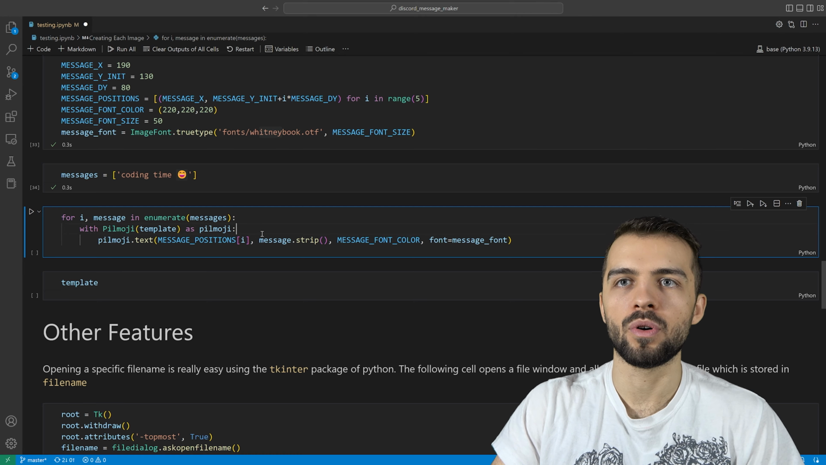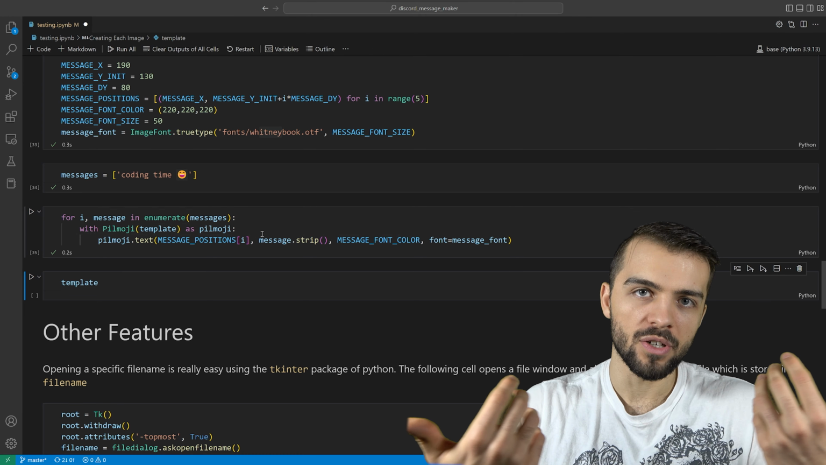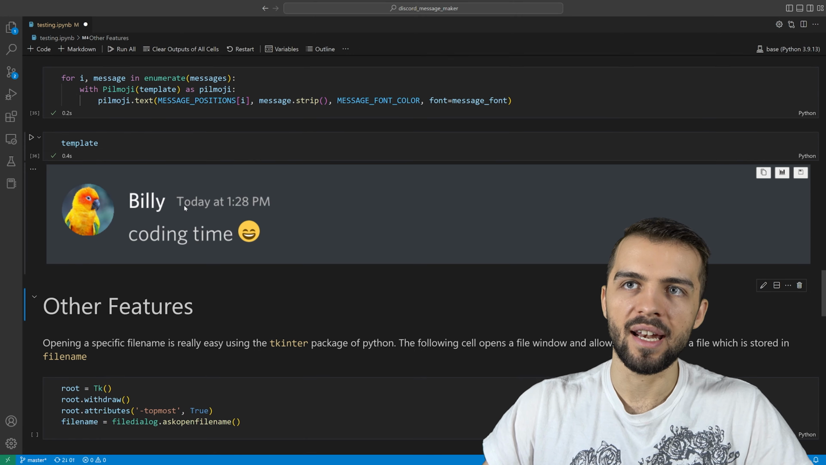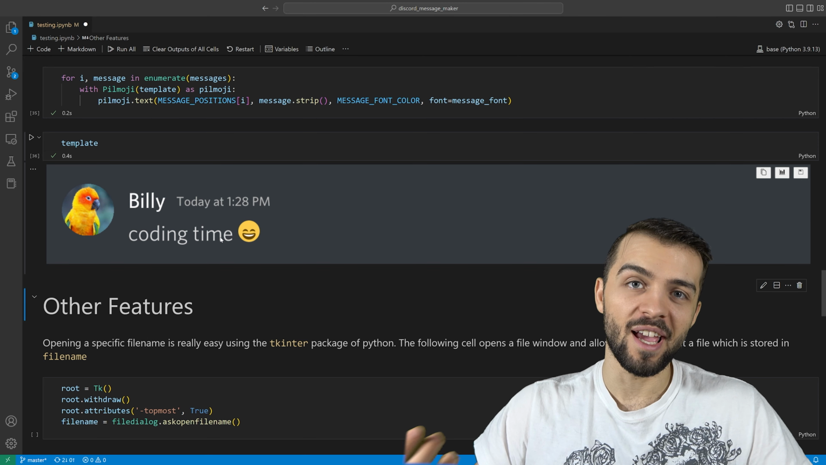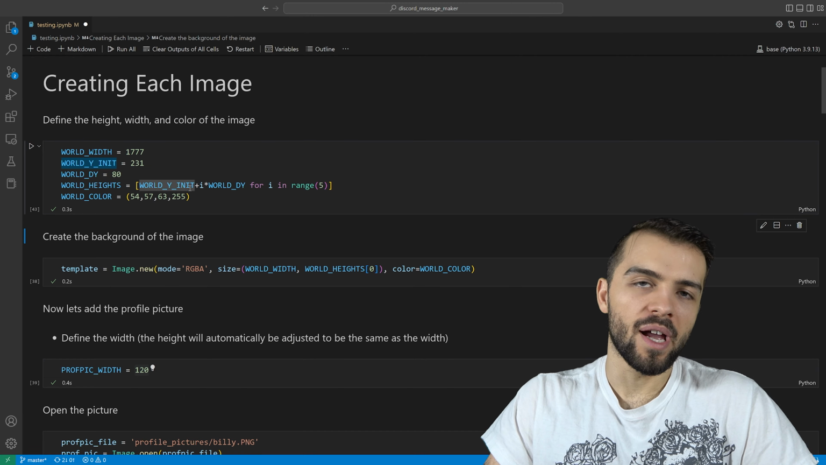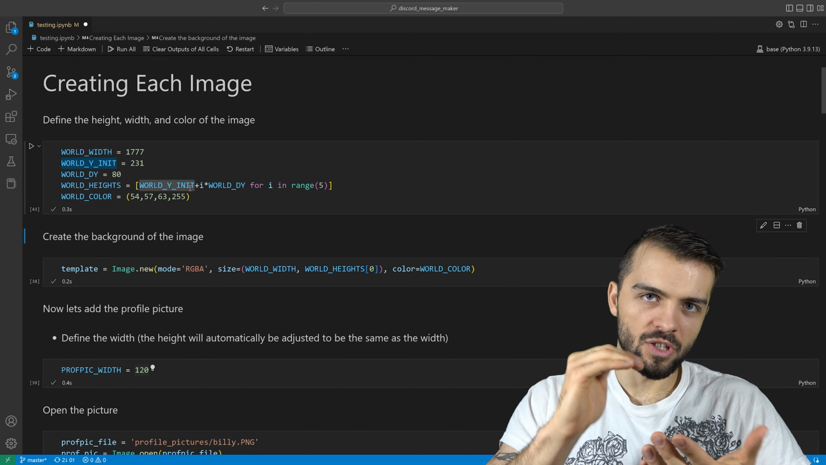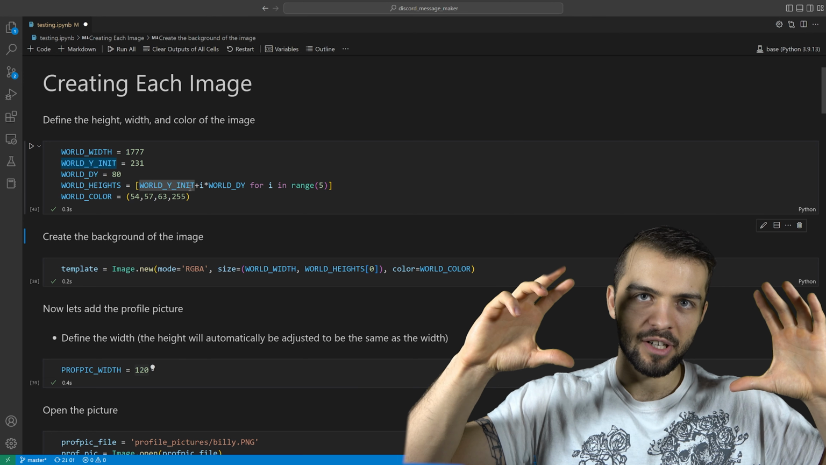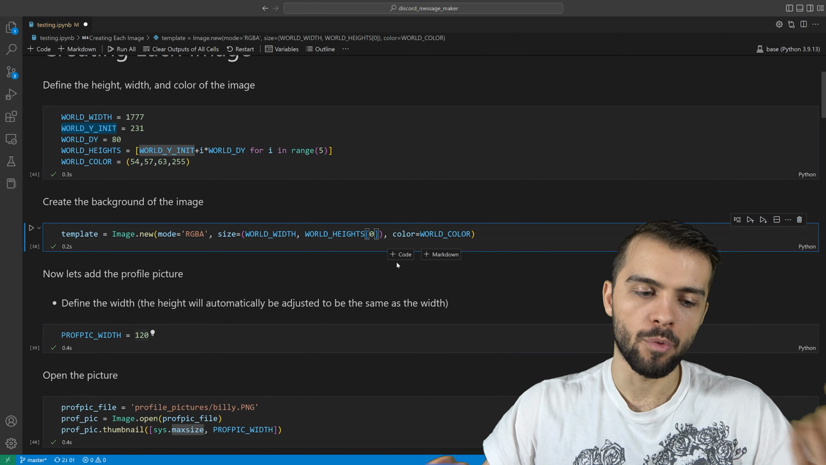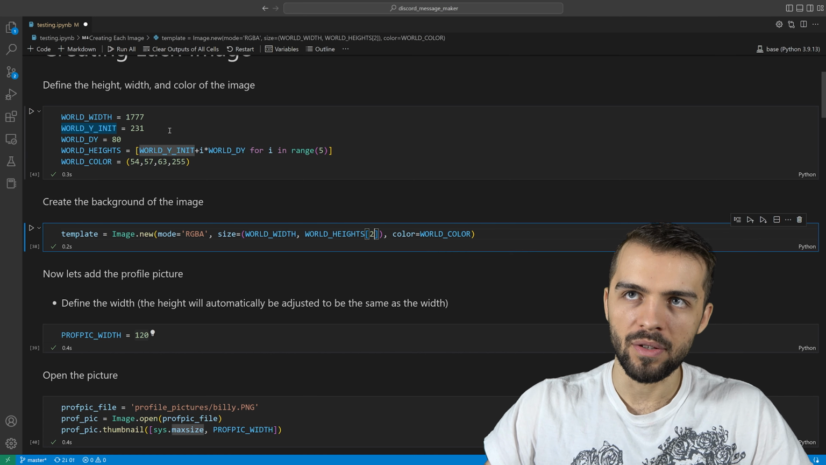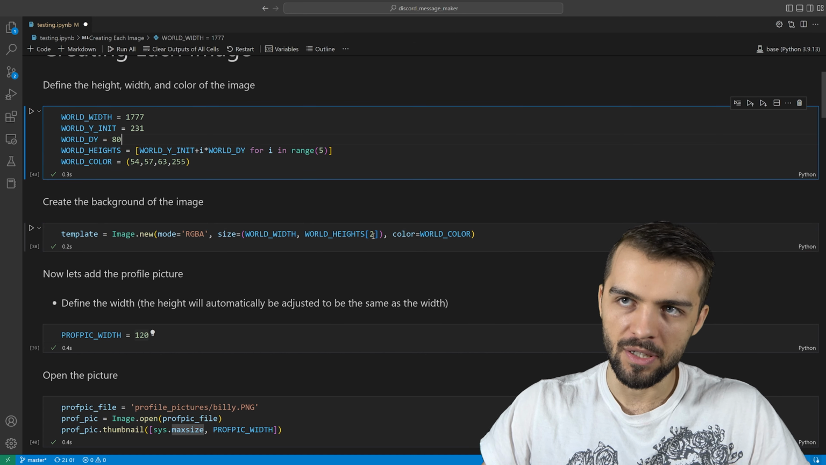And I can run this and it will put all the messages that I want on my image. So then I can look at the template again and I have the profile picture, the name, the time, and the message. And so basically everything is all good. So suppose now I have an image that has multiple messages on it. Well, now I need the template to actually be bigger, right? And so here I choose world heights 1, but suppose I had 3 messages, right? Then I would want the third element in this array, indexed by 2, of course.